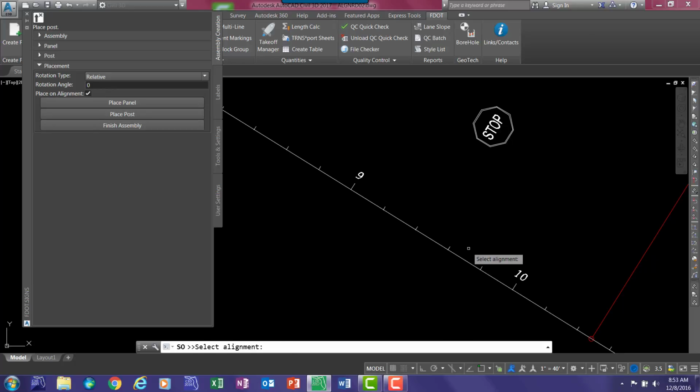and pay attention to your command line. Select Alignment. Now enter in your station without pluses. And as you can see, the offset distance goes from positive to negative. The left side is always a negative, so we want negative 75.